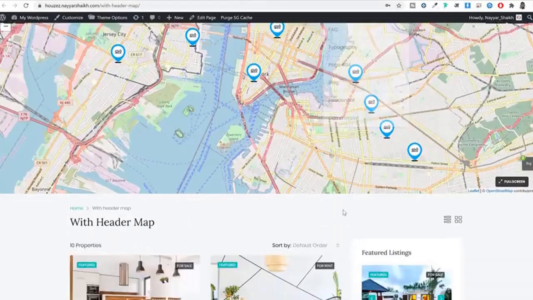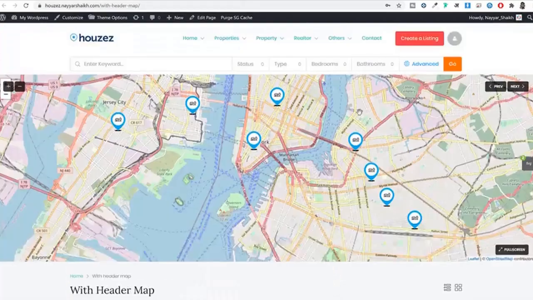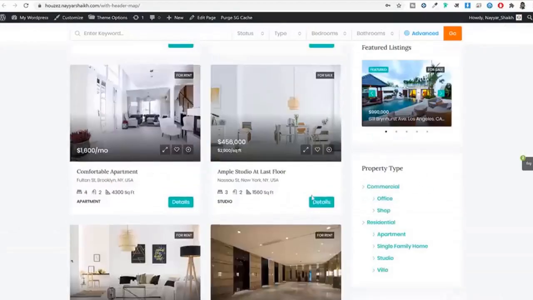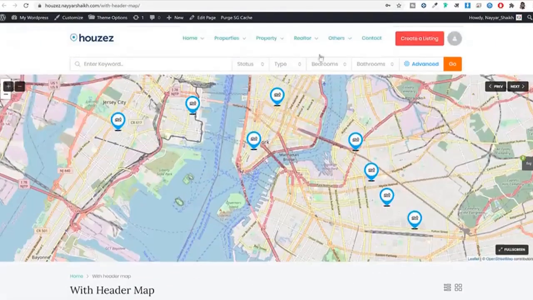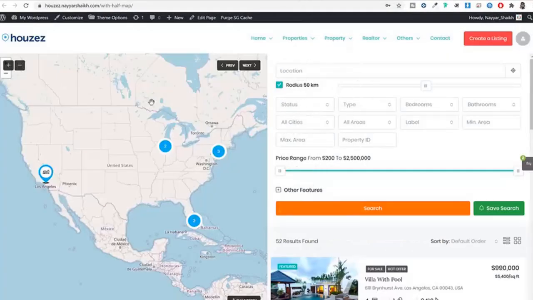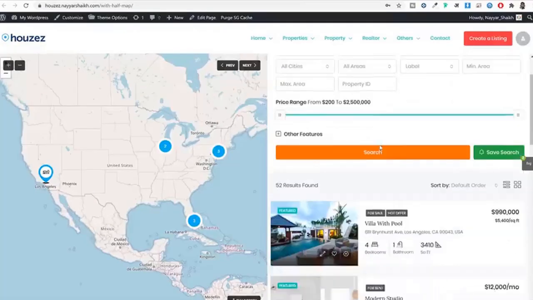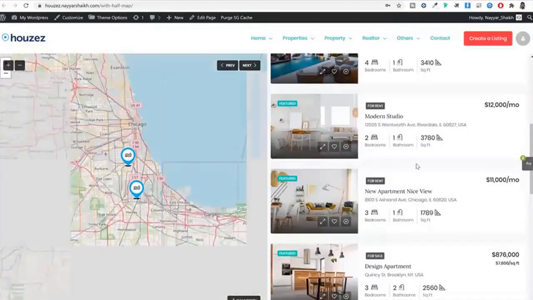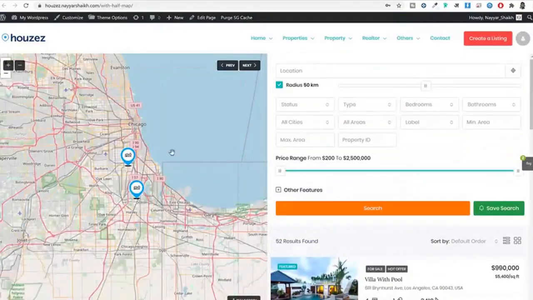Then we have this design wherein we display this header, or we display this map at top, and in the bottom in the content area we display these different properties. We have one more design wherein you can display half page as your map and half page as all the different properties. So if a person clicks anywhere on the map, for example, if a person clicks on this option, they will see all the properties listed in this area.